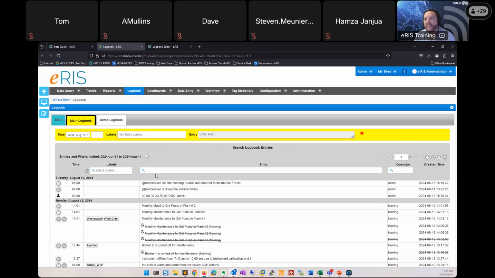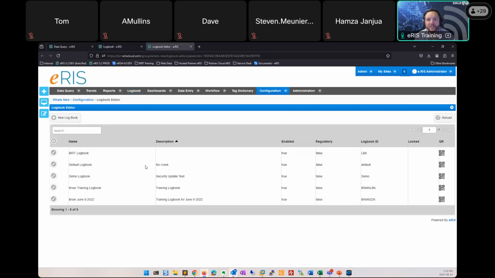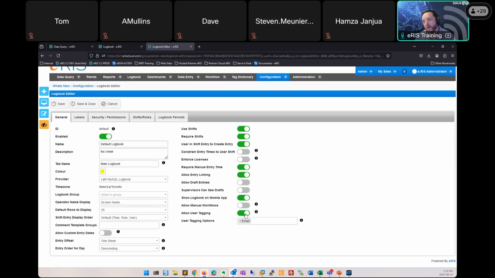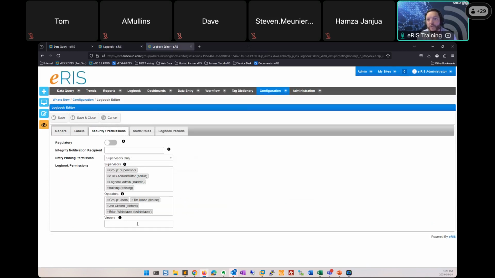For setting up the tagging, just in the logbook editor in your eRIS system, you're able to go into each individual logbook. On the general tab, you'll have a new option to allow user tagging. And when enabling that, then allows that @ symbol, and they just have to type in two characters to have it pull down the drop down. And it will only display users that have permissions to the logbook. So you won't have all the users listed in the drop down there for the entire eRIS system, just who has permissions to that logbook that you're going to @ somebody in.